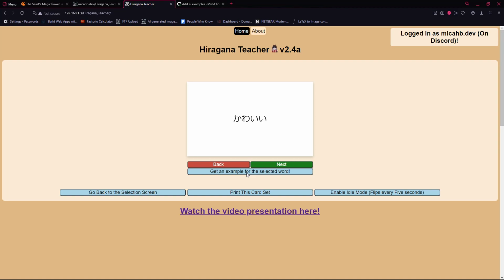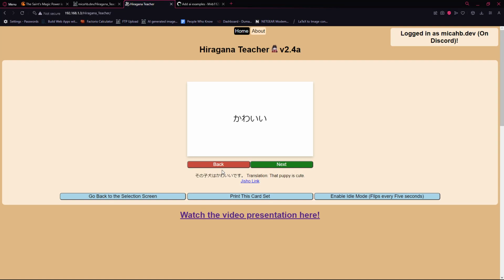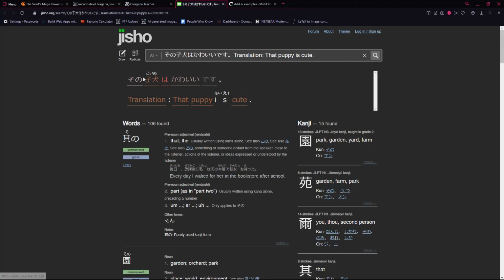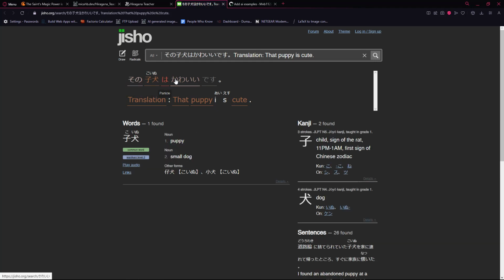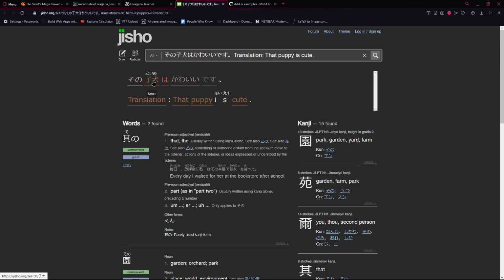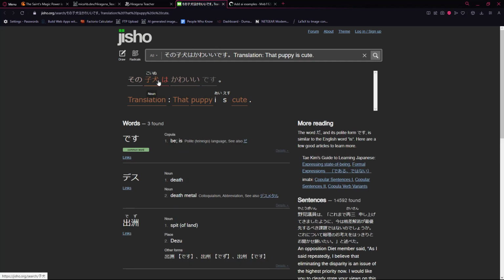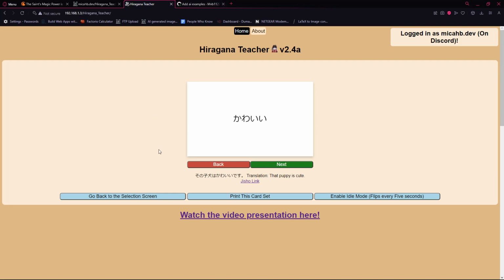So if I click on get an example for the selected word, wait a few seconds, it says, Sono koinu wa kawaii desu. That puppy is cute. So that gives me a translation and a sentence, and I'm like, oh, now I understand. Puppies are cute. Wow, who knew? And once again, I've got another Jisho link here, so I can go here. I've got Sono and then Koinu, if you didn't know it, but I did. So now I can see each and every one here. I figured I'll leave that service to Jisho because they just have such a good system for it. I don't think I could match it.